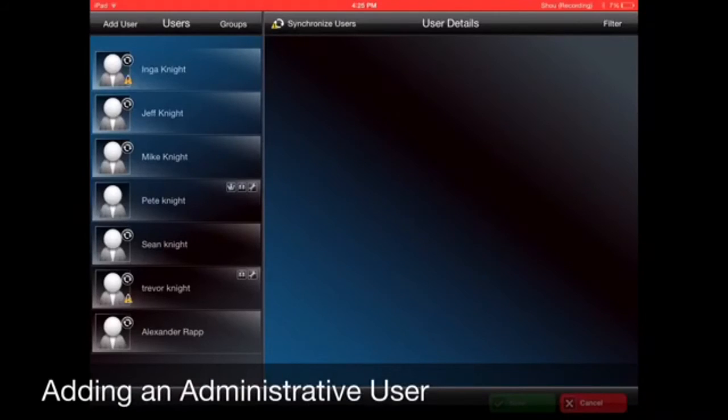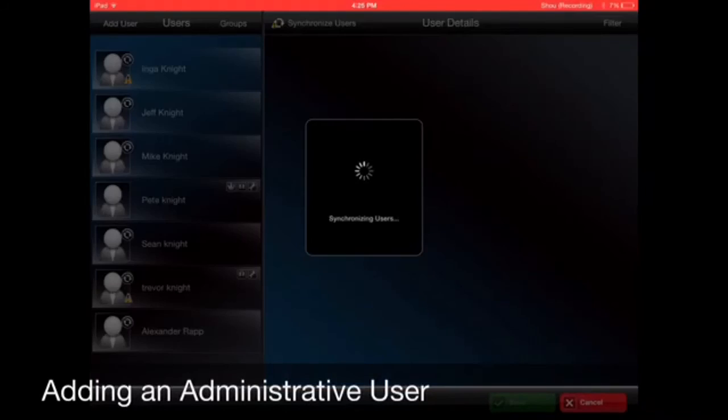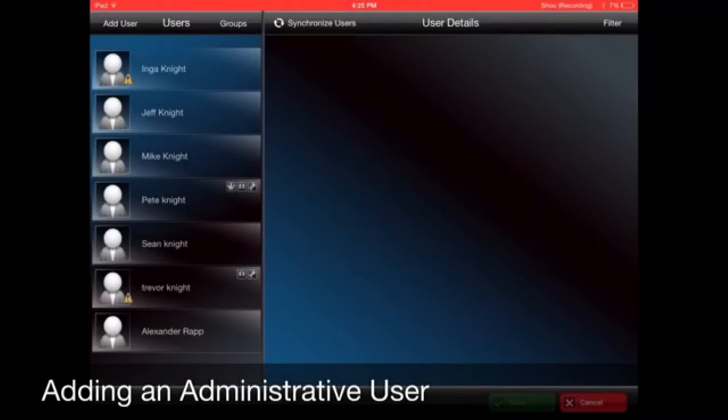Let's say we did just add an administrative user. Again, the most important thing, and you want to get in a good habit of doing this, is synchronizing users. Sync initiated, and shortly after you'll get a sync successful notification as well.